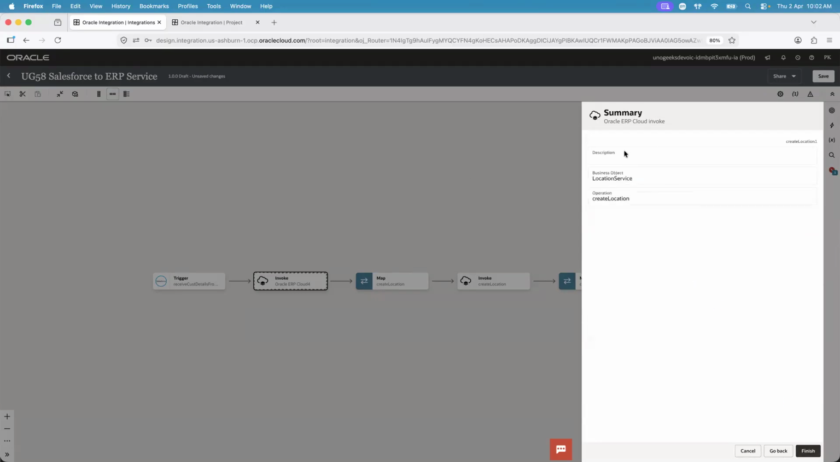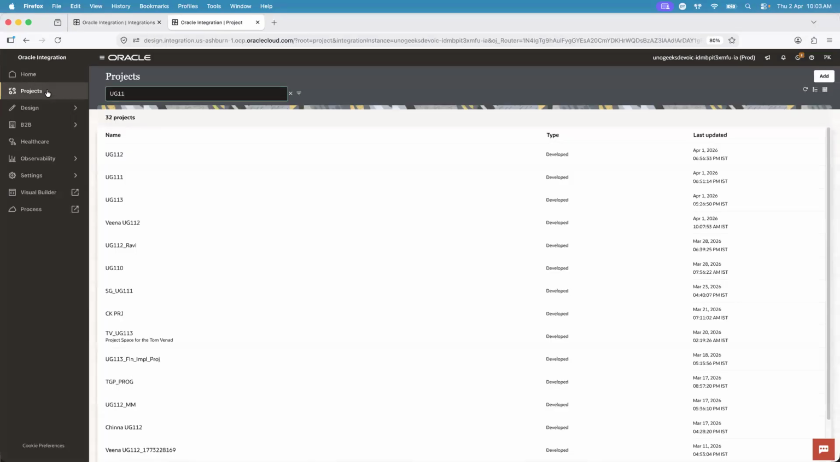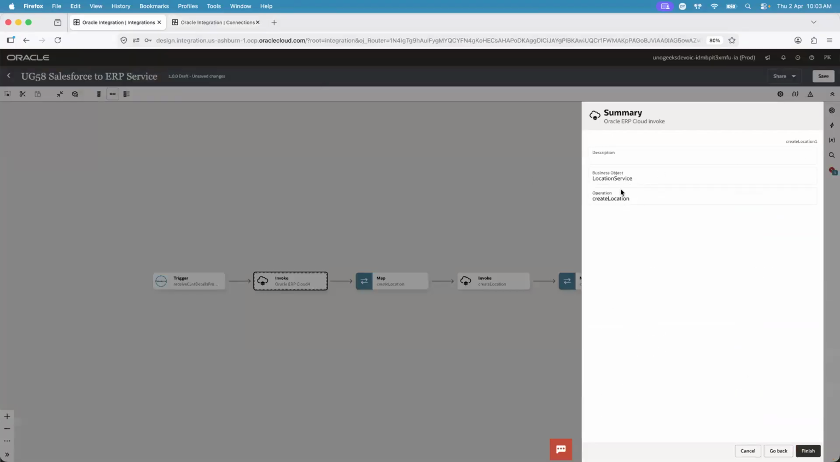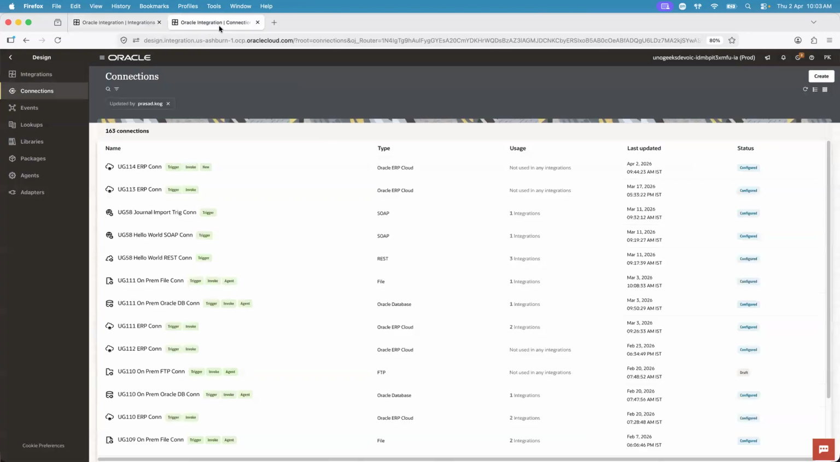So what is it that I'm asking OIC to do, guys? I'm asking OIC to go to ERP Cloud, and I'm asking it to create a location. Now tell me one thing, guys, in which application will it create a location? In which Fusion Cloud instance will it create a location? Where did we mention the details, guys?